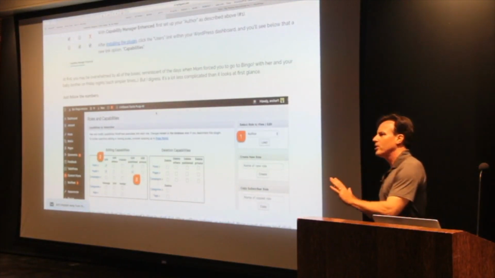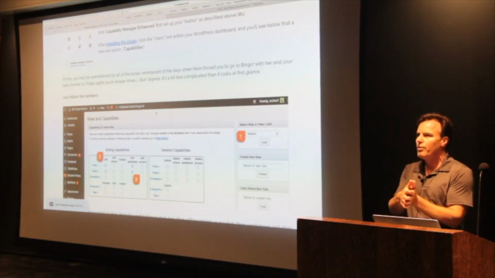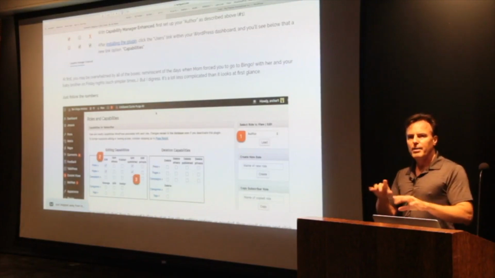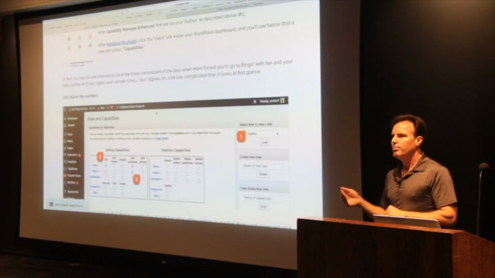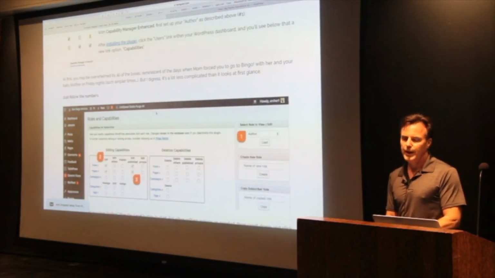In particular, this client had a church website and they needed to be able to limit the role of their author so that they could not publish. They didn't want the person to be able to write about the most recent Sunday event and then also publish it before the manager of the website had a chance to look at it.